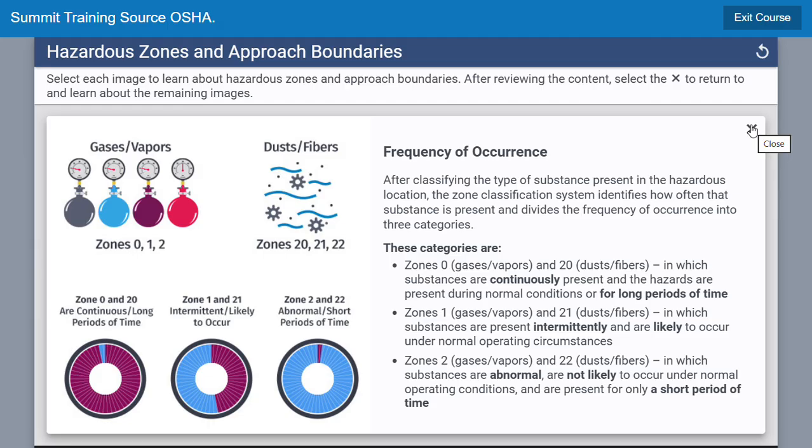Zone 1, gases and vapors, and Zone 21, dust and fibers, in which substances are present intermittently and are likely to occur under normal operating circumstances. And Zone 2, gases and vapors, and Zone 22, dust and fibers, in which substances are abnormal, are not likely to occur under normal operating conditions, and are present only for a short period of time.